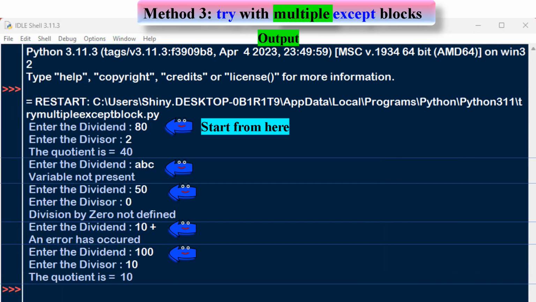Let's look at the output. The program prompts the user to input the dividend. The user inputs 80. The program prompts the user to input the divisor. The user inputs 2. The program calculates the quotient by dividing the dividend, 80, by the divisor, 2, resulting in 40. It then prints out the quotient is equal to 40.